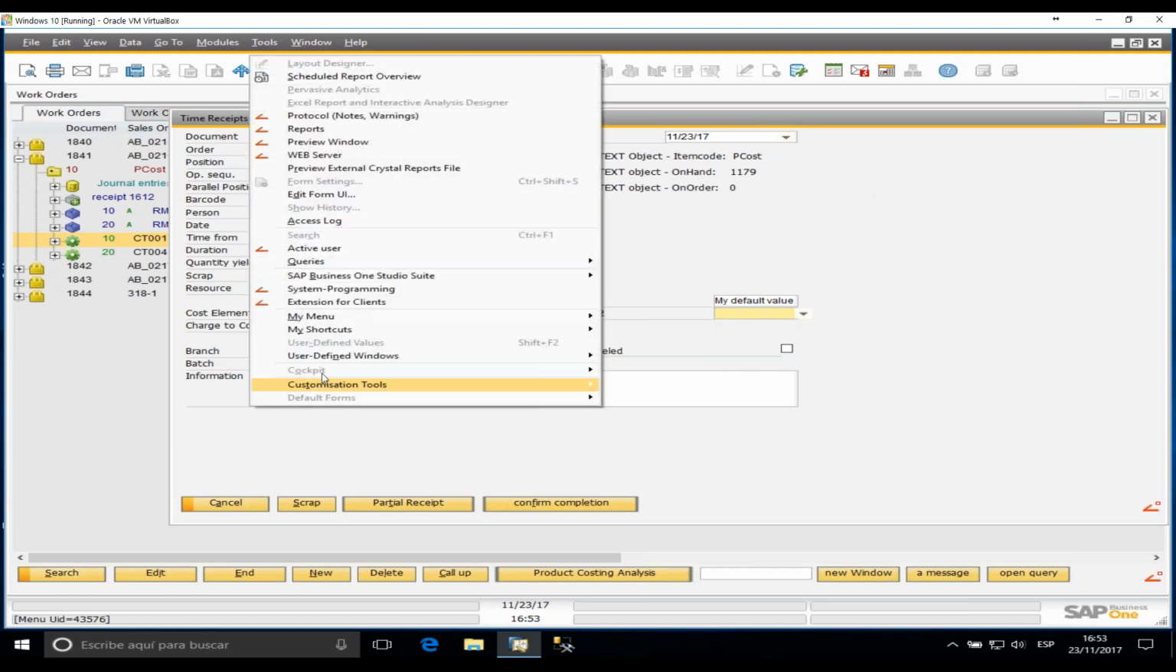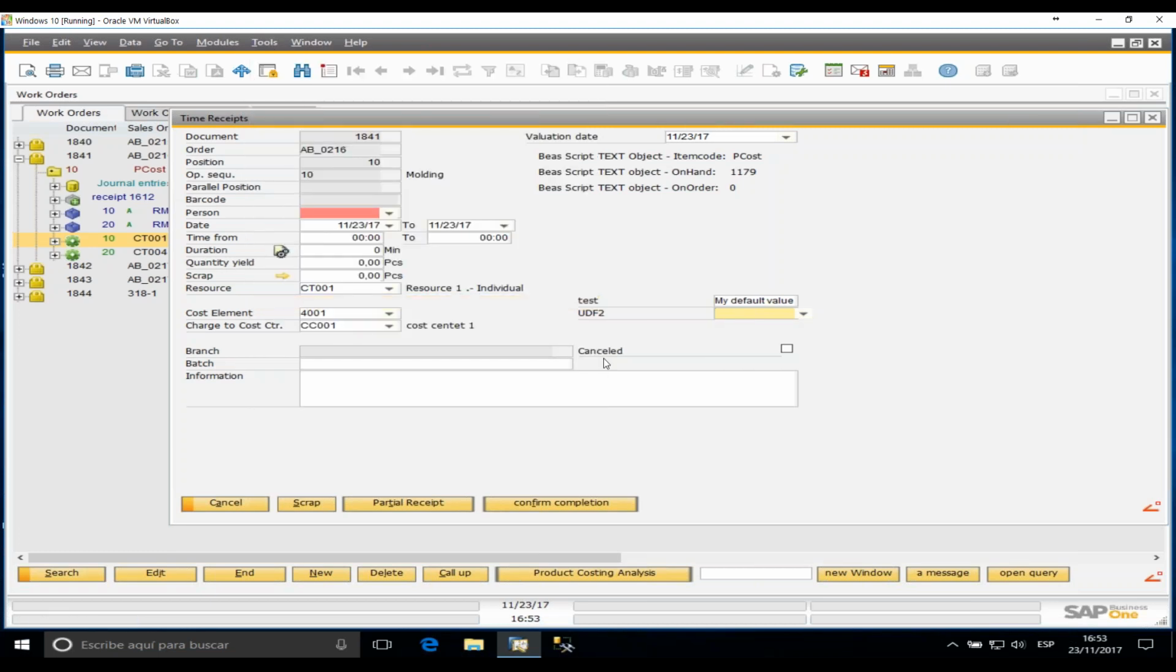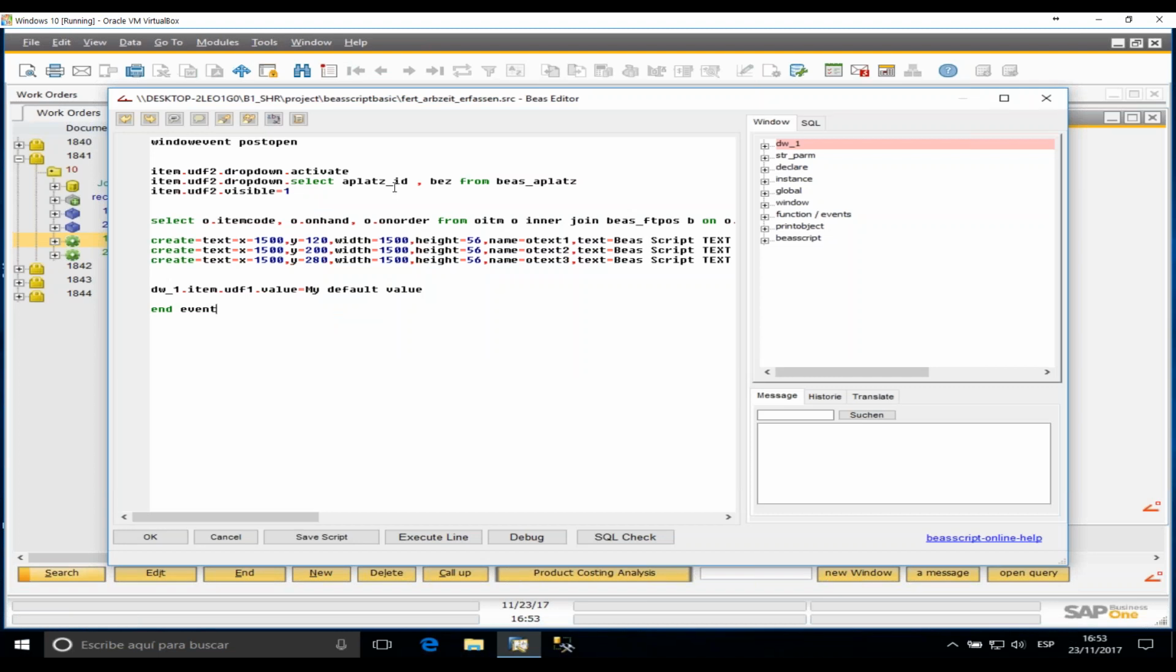To do it, I'm going to use the extension for clients. First of all, for the labels, I can create the text object, and my text object is going to be labeled at the screen. We are going to use the properties X and Y to position our object in a specific place of the screen.